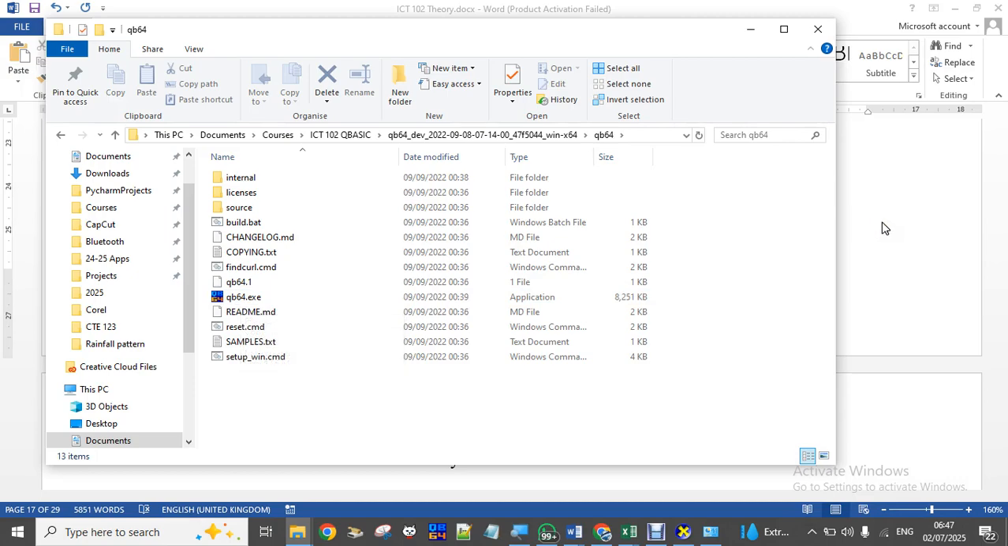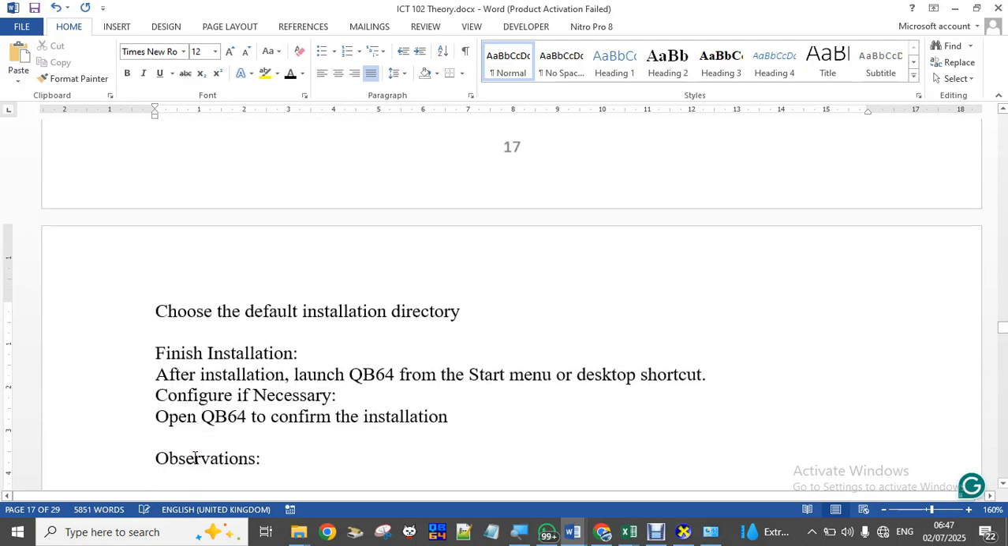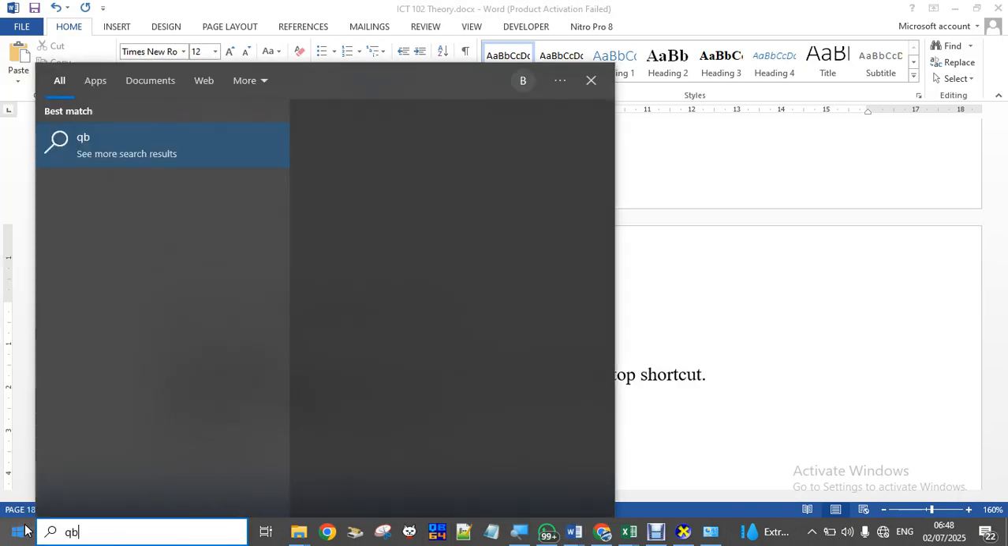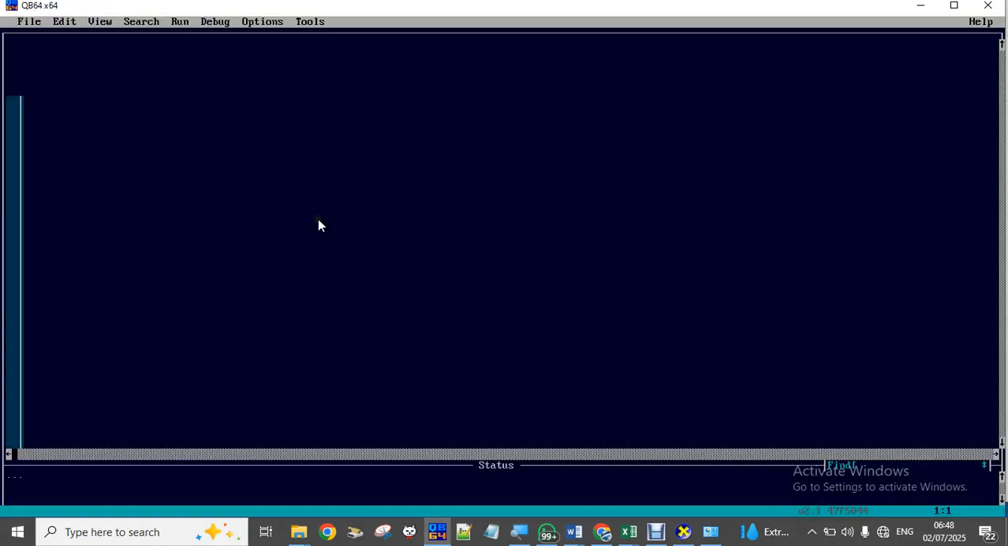There is no license key required here for you to do the installation. Once you do the installation like that, then you choose a directory to run it. So finally, after installation, launch QB64. So this is my QB64 here. Or you can come to your start menu, type QB64, and run it. Once you run your QB64, you have it like this.